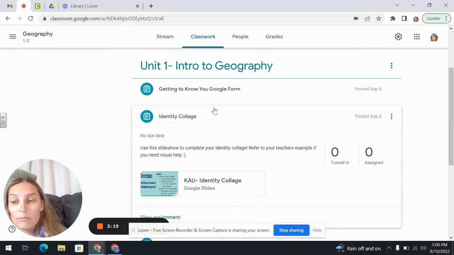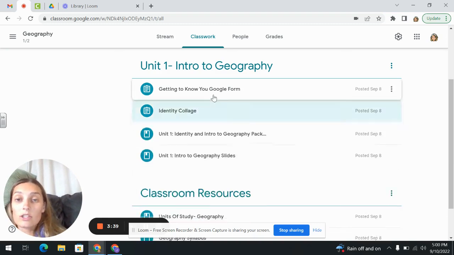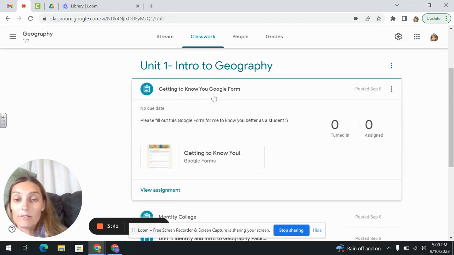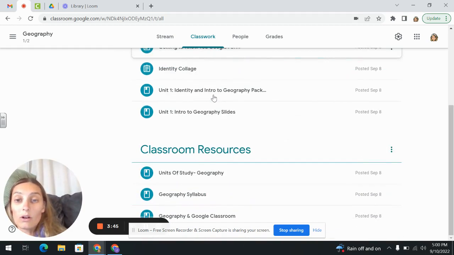Also, there's usually points given to you on Google Classroom. Ignore that as well. I always say that it's not graded, but that's not true. If it's an assignment, it is graded. It's just the grading system on Google Classroom doesn't match up to the grading system that we use for our school, so just ignore that. So you'll see that there's an identity collage, there's a Google form. These are things that I'll have you fill out when I have you fill them out. And you can also see down here other classroom resources.